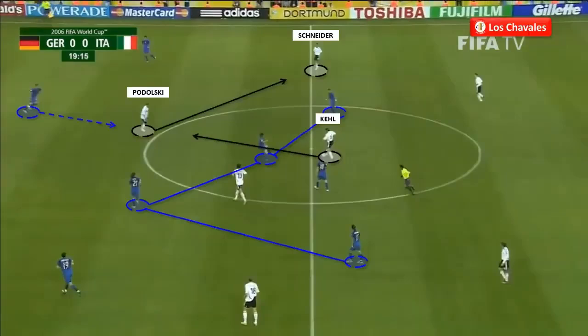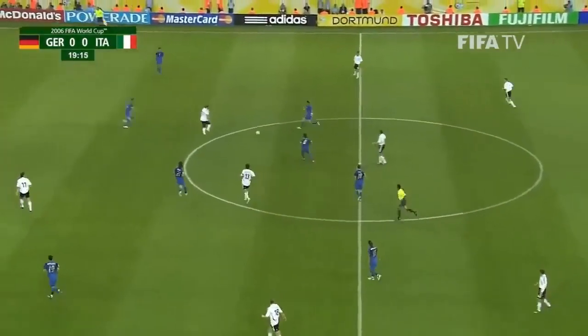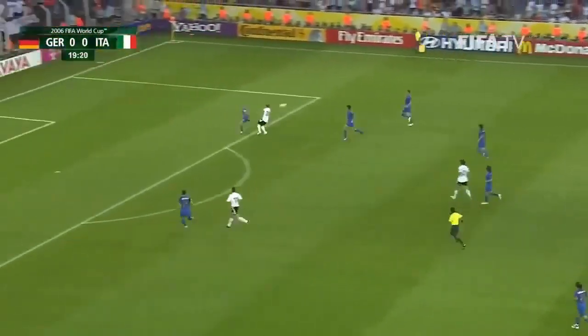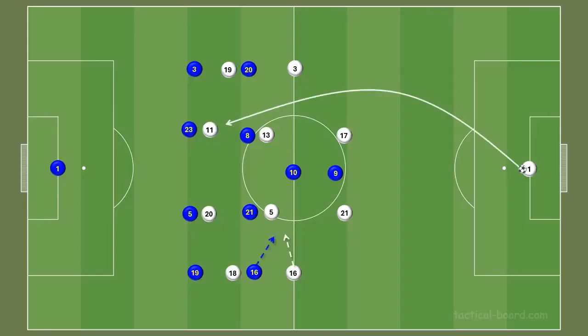Materazzi is attracted to press Podolski, which allows him to turn around and exploit the space behind Materazzi. Schneider gives a lob pass to Podolski, who exploits Italy's defensive line. Most of the time, Germany wins the second ball in the middle.